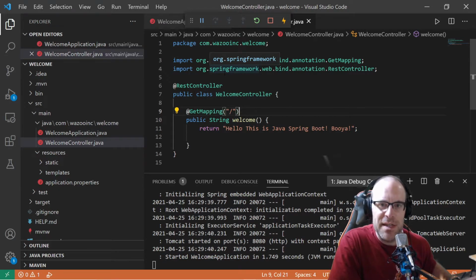In under five-ish minutes, we've put together our own REST controller in Java Spring Boot, and we've returned some text to the browser.